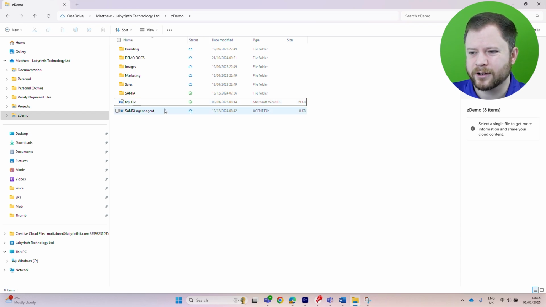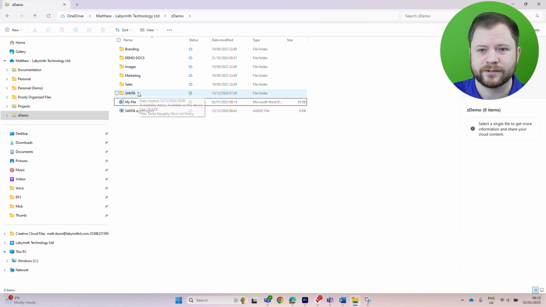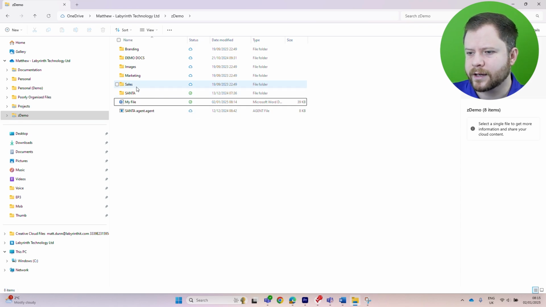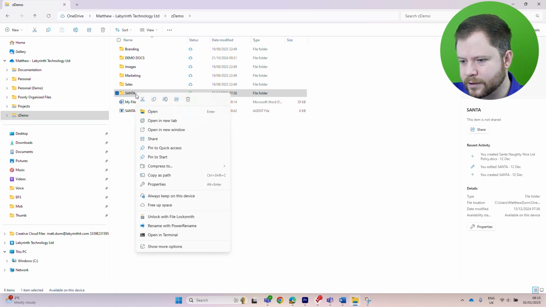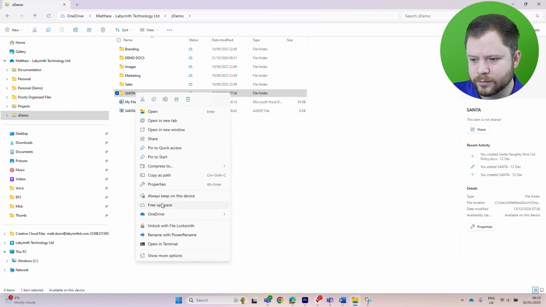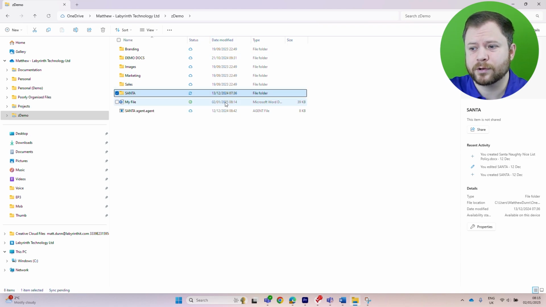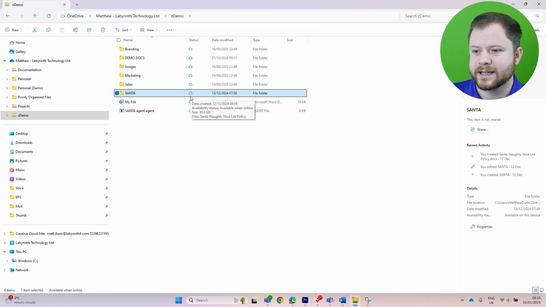So if I no longer wanted this file or folder on my computer, you know what, I'm done with this, I need to free up some space on my computer, you can right click the folder, and then with all these other OneDrive icons, you can just click free up space. And what that does is it removes it from your computer. It's still saved in the cloud, as you can see here, and it's still visible in your computer, but it's no longer taking up space.